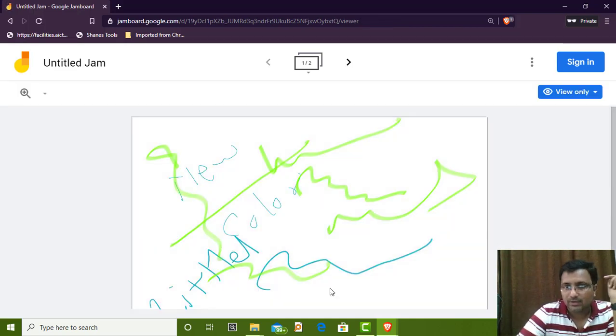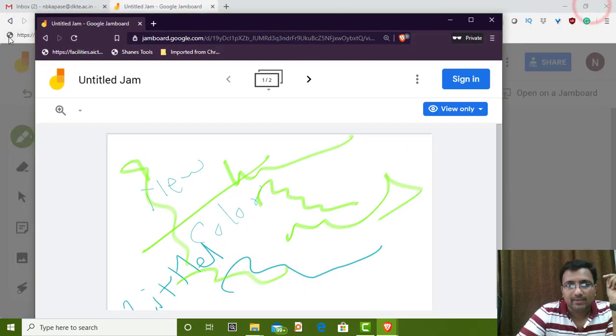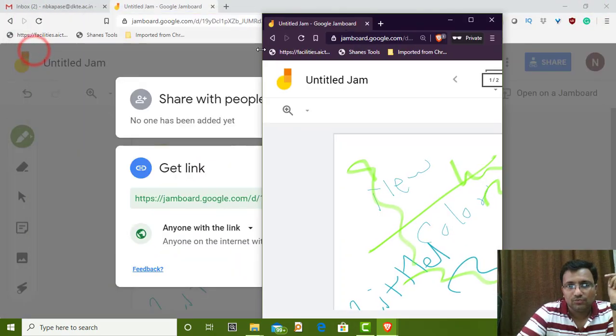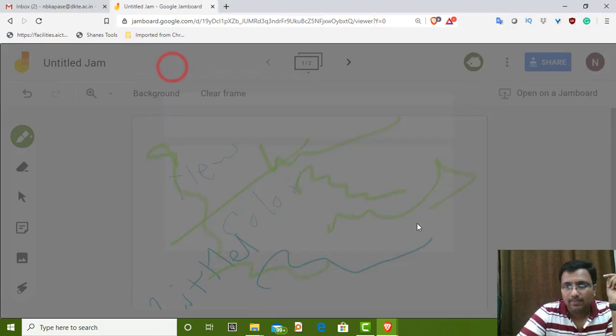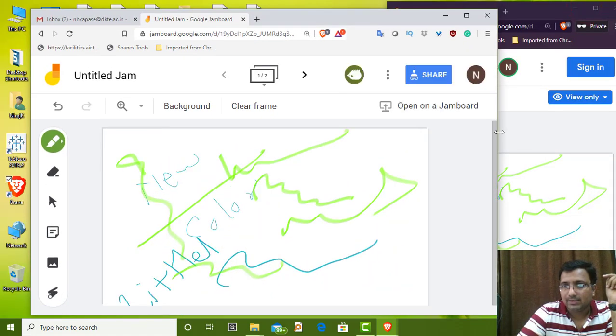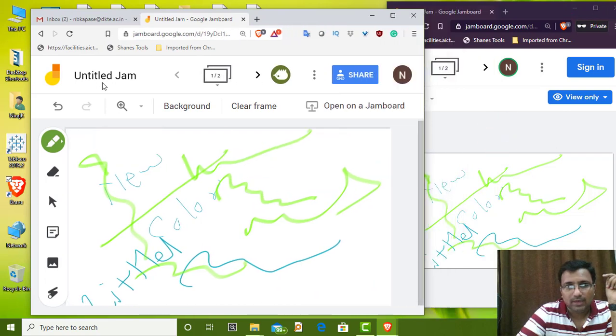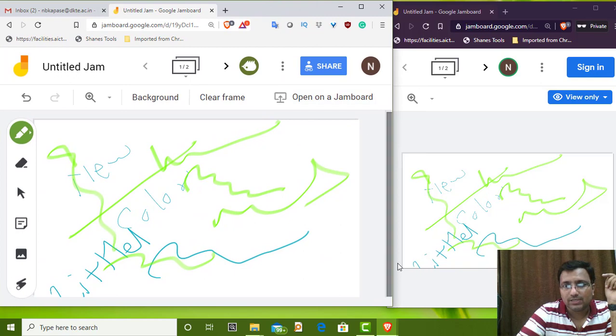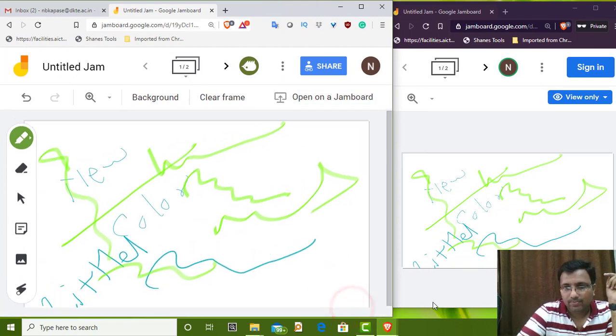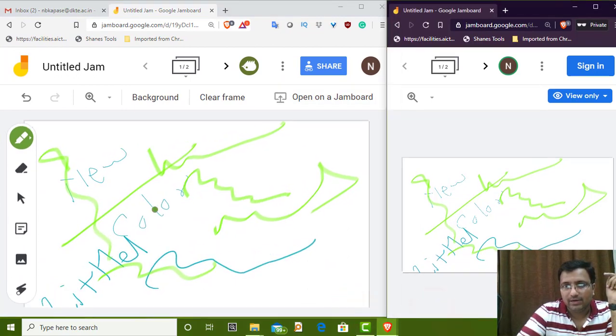Whatever you are writing on that particular Jamboard, the same things will appear here. You can look. Okay, so I can just minimize this. I can move a little bit here. This is a small window, and I will overlap these things too. I can change the jam name. So I have two windows now. This is a viewer window and this is actually the editor window.